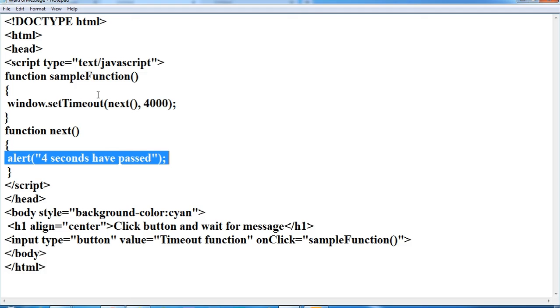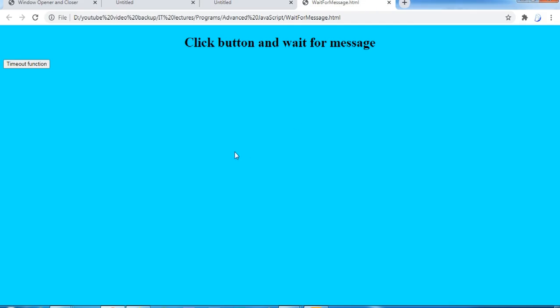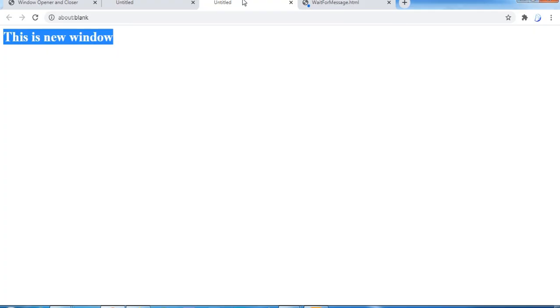Let's run this program and check it. This is the message. If I click this set timeout, then you can see the message: 4 seconds have passed. So this is the use of the setTimeout function.